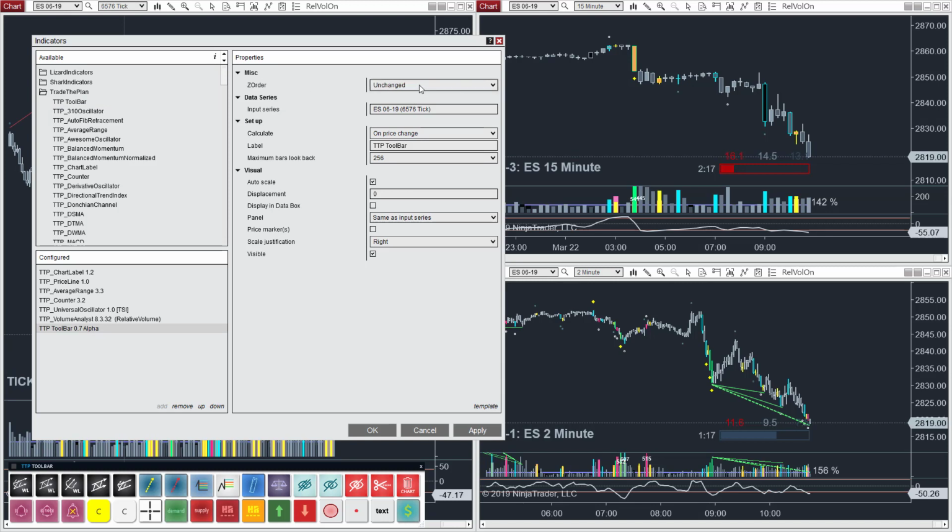This right here, the Z order, controls whether you're plotting the lines behind the price bars or on top of them. And you can set that on a chart by chart basis. If it's unchanged, it'll plot all of the objects on top of the bars. If you set it to 4, that's the same thing, it's on top of the bars. If you set it to back, it'll draw the lines behind the bars.